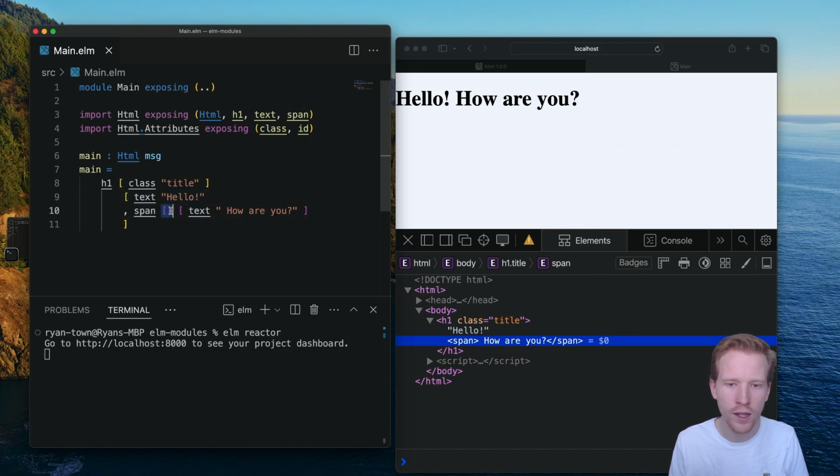Span is a function that goes from a list of attributes and a list of children to an HTML element. And when you put all that together, you end up with this tree structure that you see here. So that's HTML at a high level. We can do all kinds of things with this. So we can go back to what we had. We had section earlier.